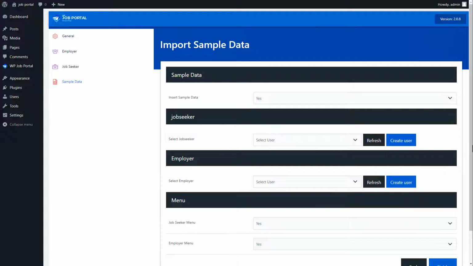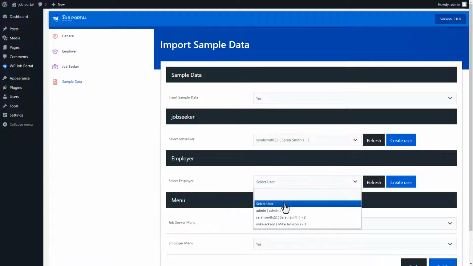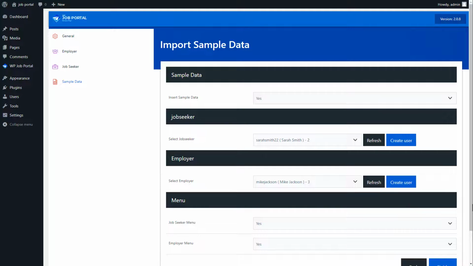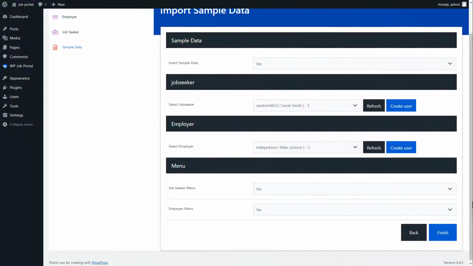Back on the sample data setup screen, click the Refresh button. Next, choose the user as a job seeker from the drop-down option to display data for the job seeker. Similarly, select the user from the employer drop-down menu. Note that if no user is selected, no data will be shown. Finally, select the option to allow both employers and job seekers to access their dashboard menu on the front end. Then, click on the Finish button. This will redirect you to the admin dashboard menu.